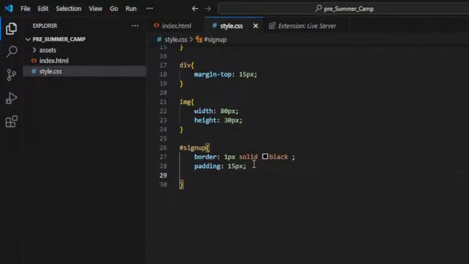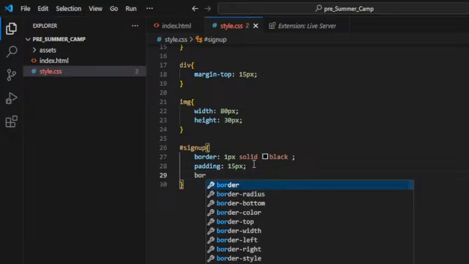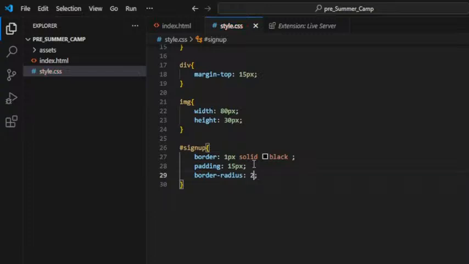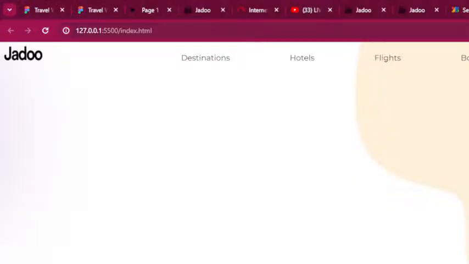Now back in my sign up ID in my CSS, I could also add another property called border radius. Now border radius helps us specify the curves around our border. So I'm going to have border radius, and we can play around with numbers again. Let's say 20 pixels. This is going to be too much, but let's say 20 pixels. Let's see what 20 pixels looks like.